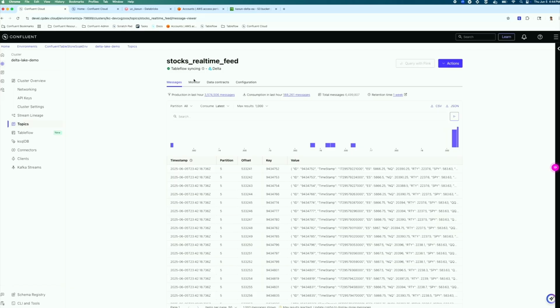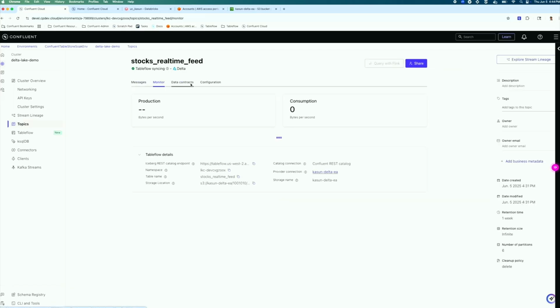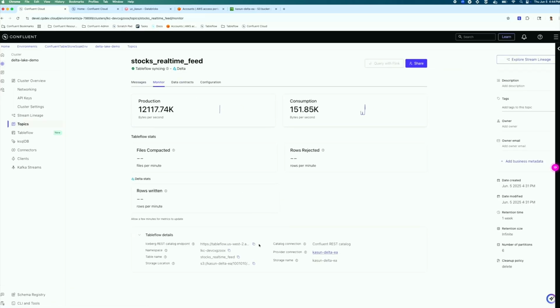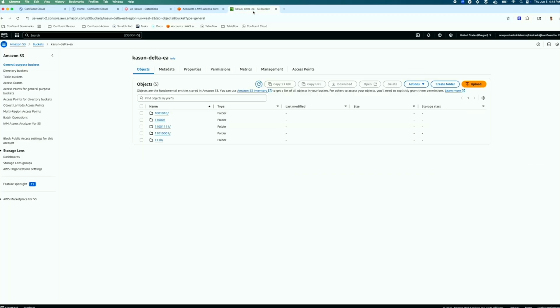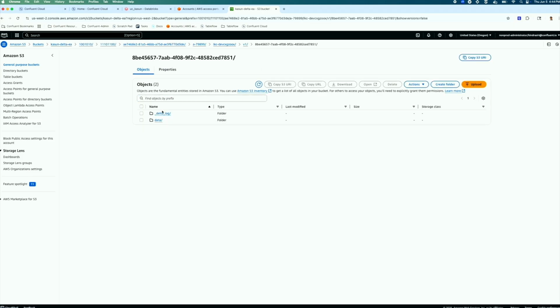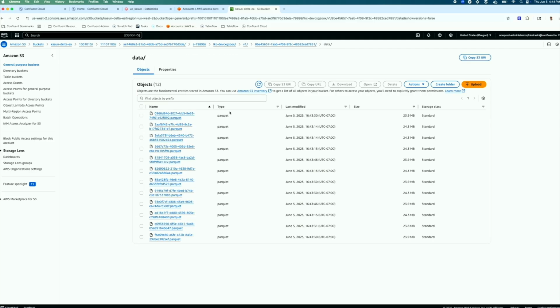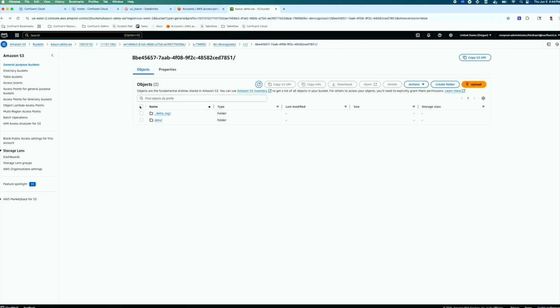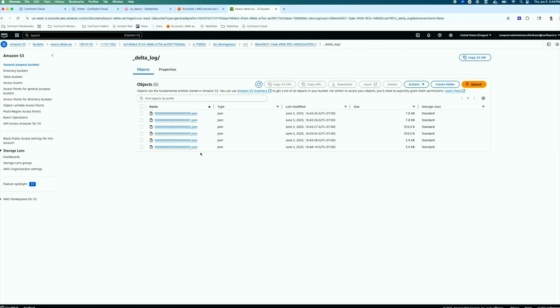Now you can also obtain the actual table location storage URL from the monitoring tab. You can just copy the URL and navigate to the S3 bucket to see whether the table data and metadata are stored properly. All right, so this is my S3 bucket, and I'm navigating to my table location. Here you can see my Delta data files available in Parquet format, and then you have the Delta log also available.